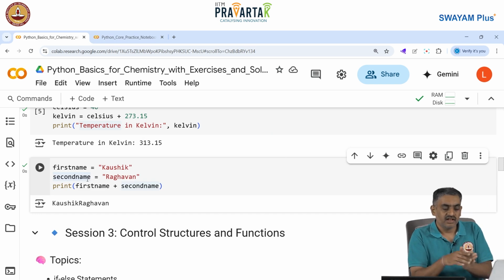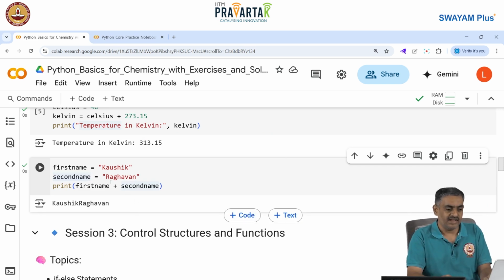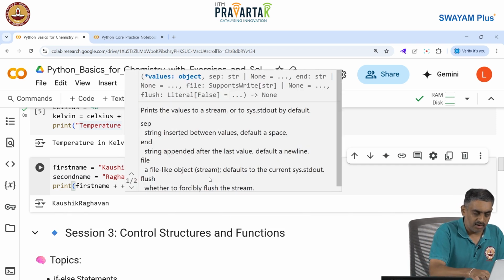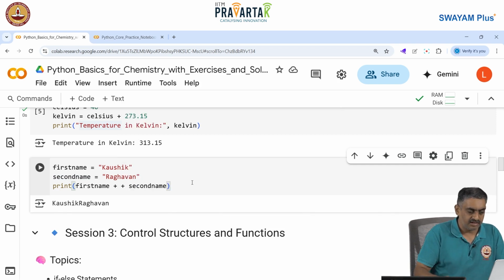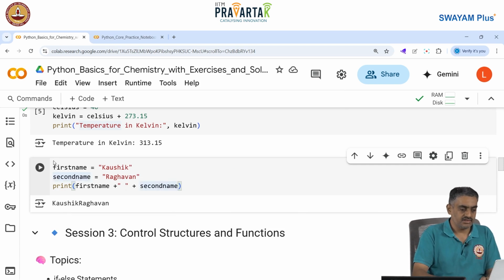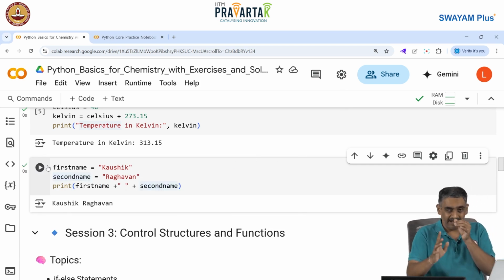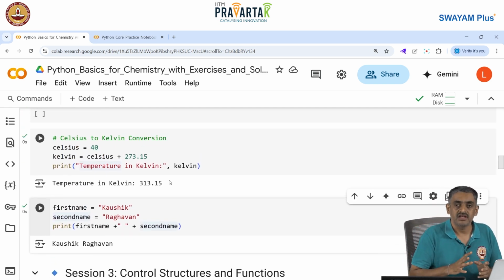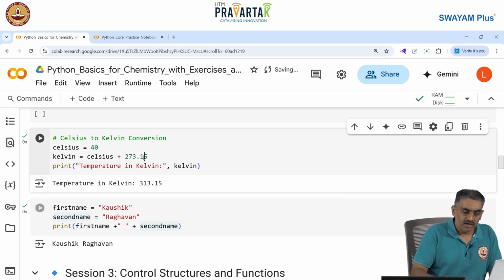Do you observe? In the previous case, the space automatically came. Here the space did not come. So then what I have to do? I have to add one more plus and then add that space also in between. Right? Then I do this. So you have to be very careful of how you are using it. The same plus operator when used between numbers will do addition. When the same operation is used between numerical values, it will do addition.